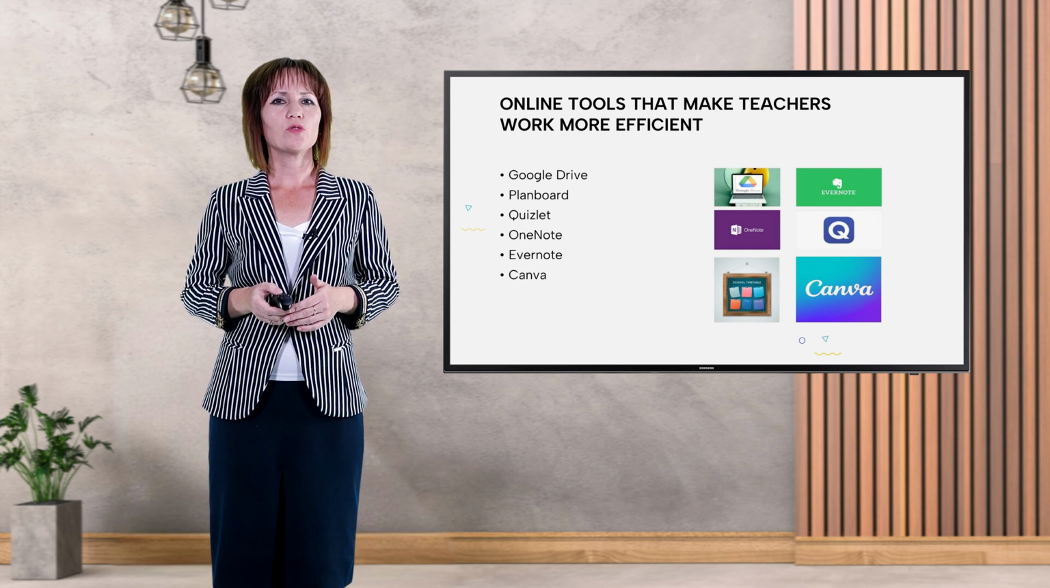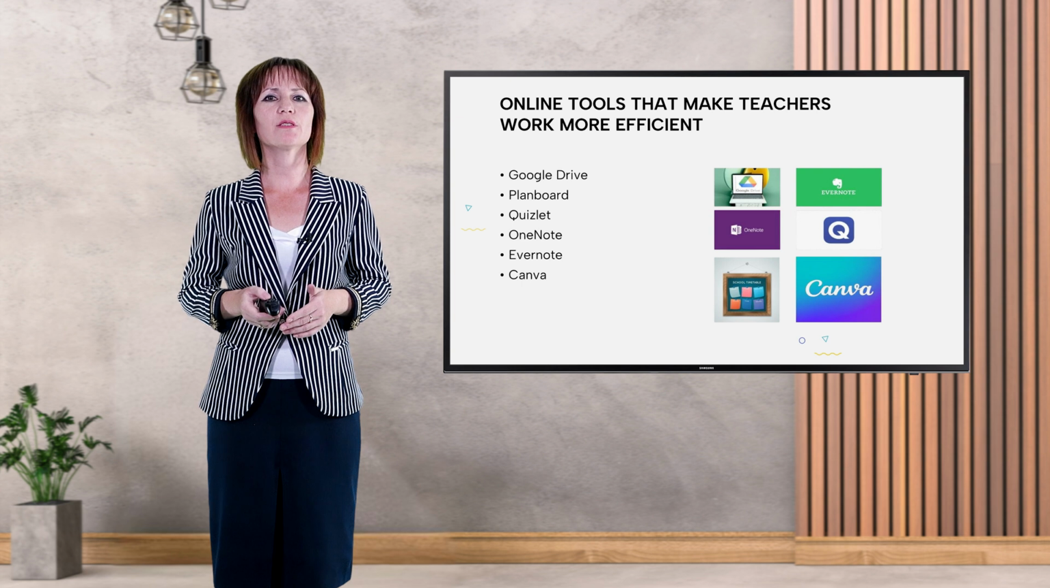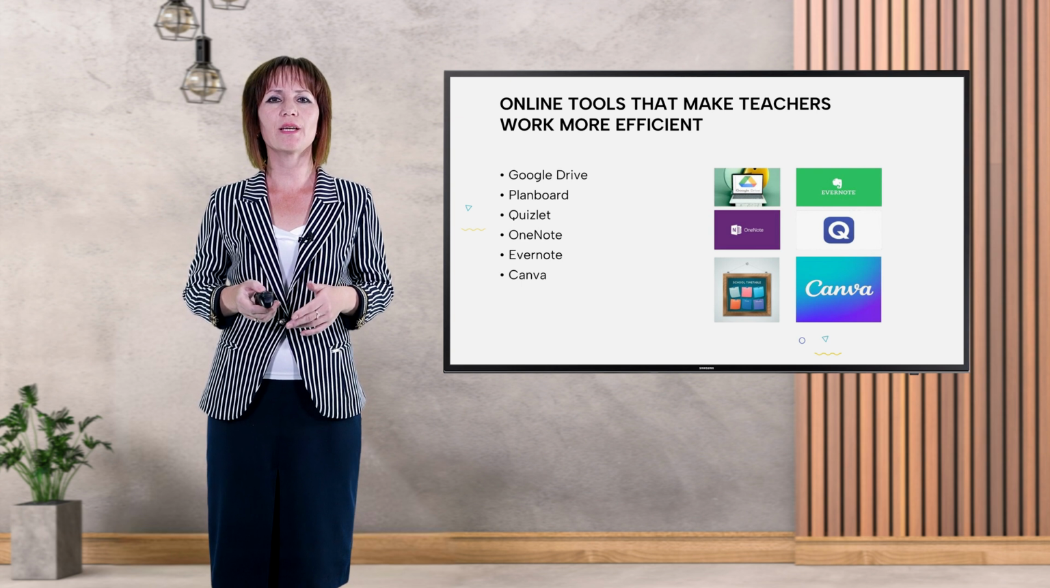So let's speak about OneNote. What is OneNote? Microsoft's digital notebook is a comprehensive tool for taking notes and organizing work.